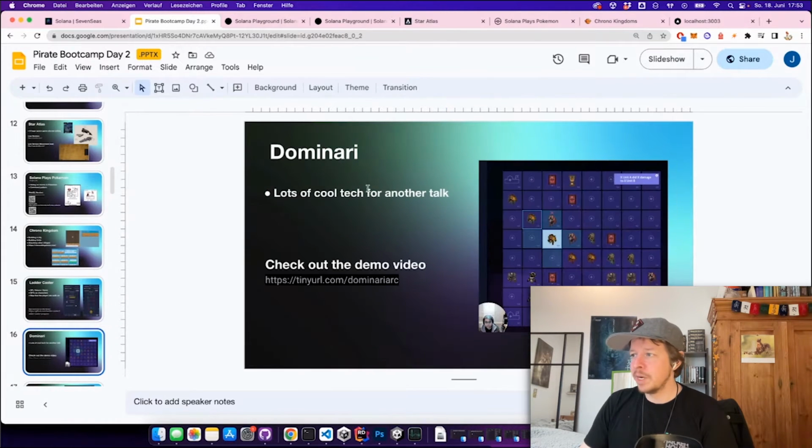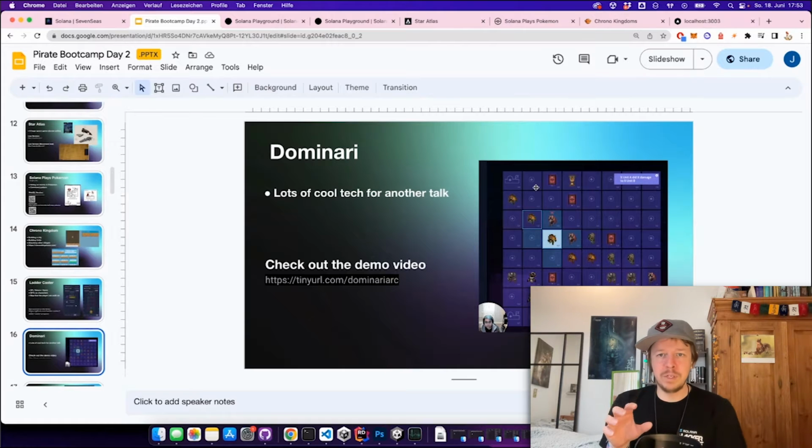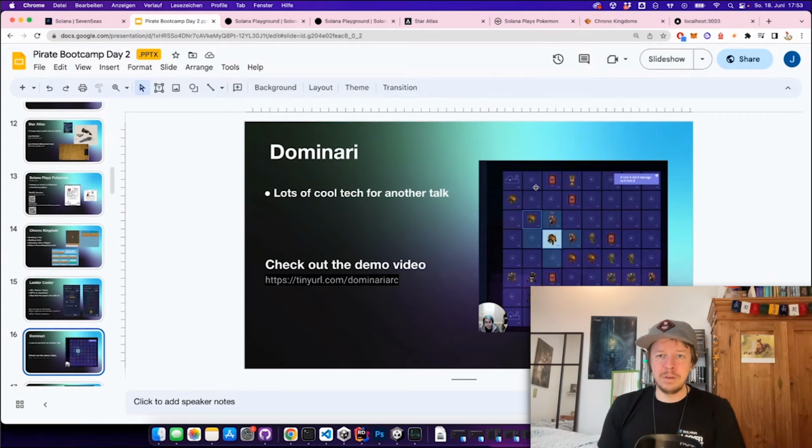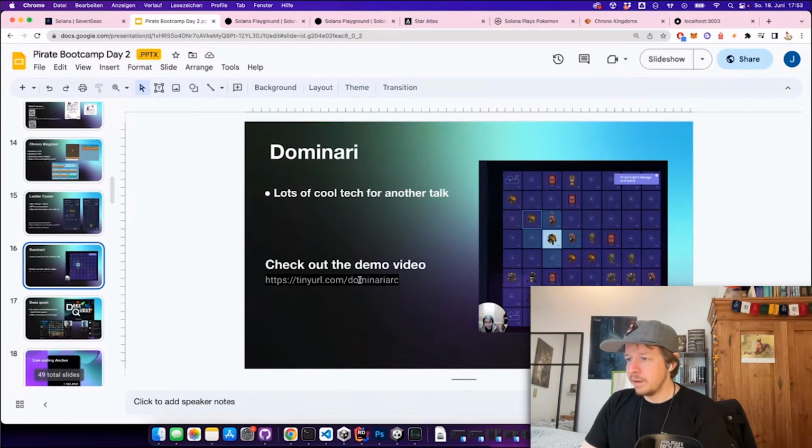Same as Dominari. It's also an on-chain grid strategy game where you have some buildings which produce units and you can move them around and fight against other players. And I think every 5 seconds or so a new round starts, and then you can move your units and fight. So here's a video of this one, and I think it's also open source.